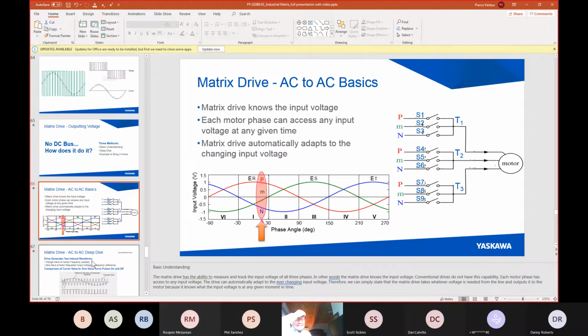The matrix drive can see the line. At any given moment, you've got a selection of voltages that you can choose to switch directly to the motor. This is the electrical representation of the power circuit of the matrix drive. Note, we connect the AC input directly to the motor. That's a very important thing to understand here because we're not using that DC bus as a buffer.